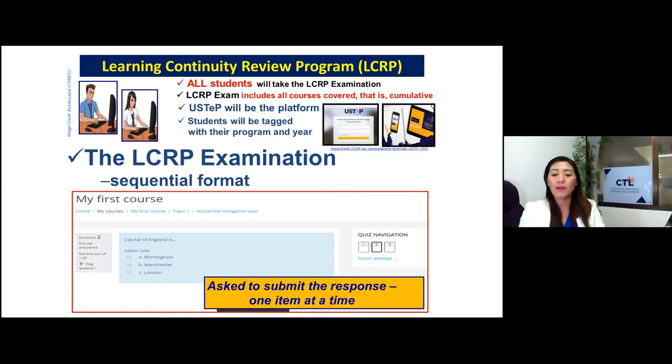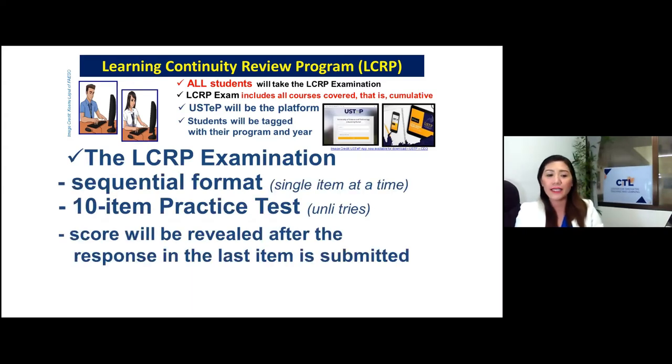They will be asked to submit the response one item at a time, and we will provide a 10 item practice test. The 10 item practice test will be ungraded, no? So the scores will be revealed after the response in the last item is submitted.